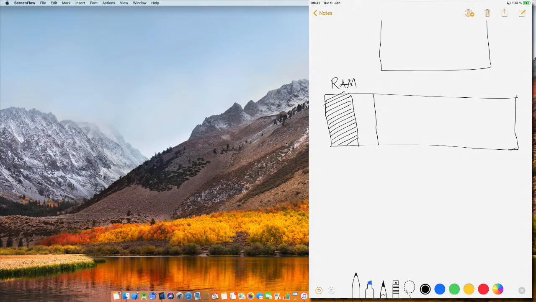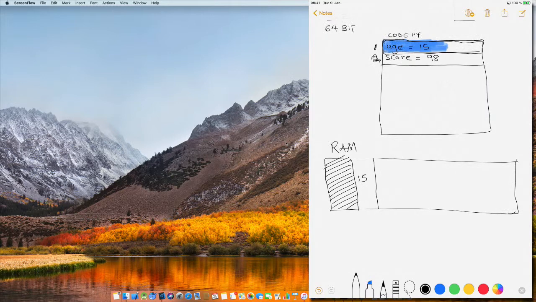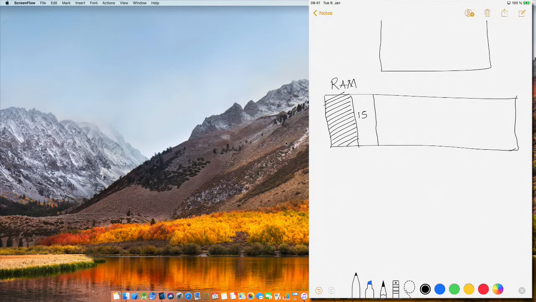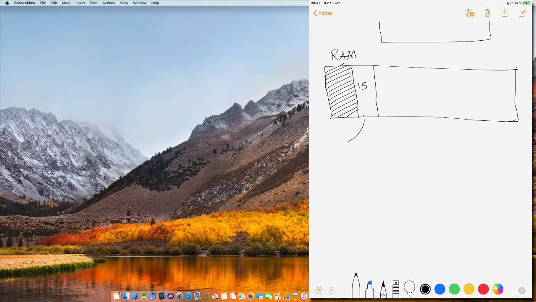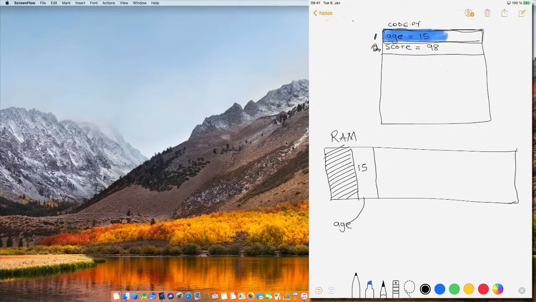Okay, so it's going to place 15 here, and within the Python interpreter, this part of the memory that stores 15 is going to be referred to as age. So let's say there's going to be something that points to this section of memory, into what the Python interpreter internally uses to refer to the variable age.